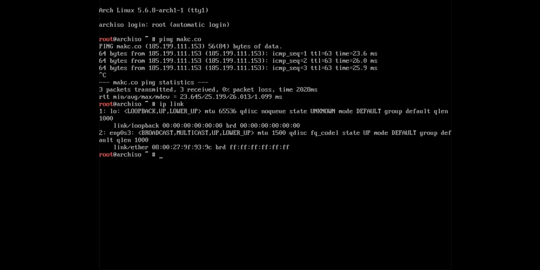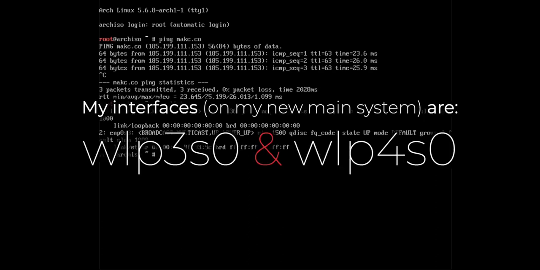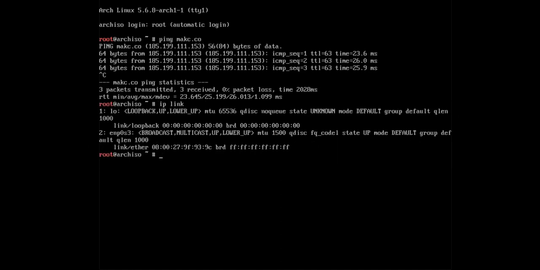Now, under most scenarios, there will be another interface here that starts with something like wlan. It'll start with a w, and that will be your Wi-Fi interface. You want to make sure that's showing up, and if not, you'll have to go through the ArchWiki and try to figure out where to get the right firmware to get that to work. It shouldn't be too big of a deal. That was a fairly easy fix for me.